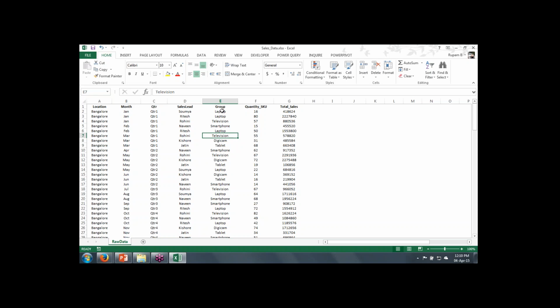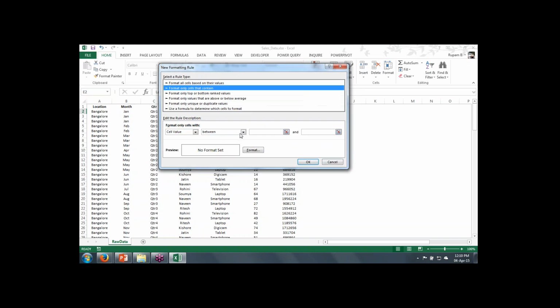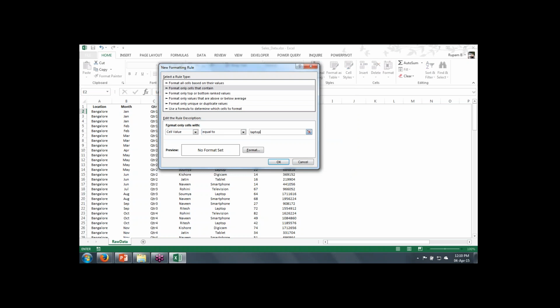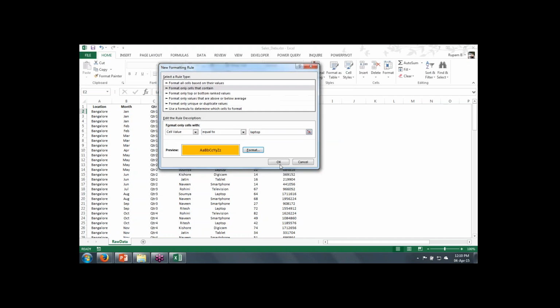Now, let's say your boss, your management wants all the laptops to be highlighted, all the places where the word laptop is written. You know that it is very simple. You go to conditional formatting, take your cursor over that particular column, go to New Rule, and go to the second option, and you say cell value is equal to, and then you write laptop, which is very simple. And then you select a color and say okay.